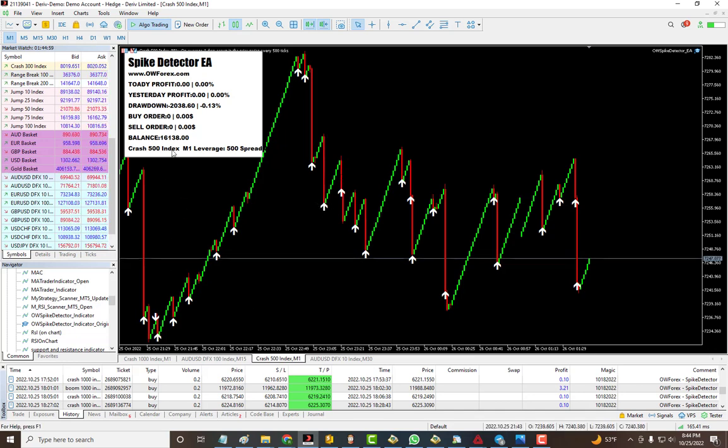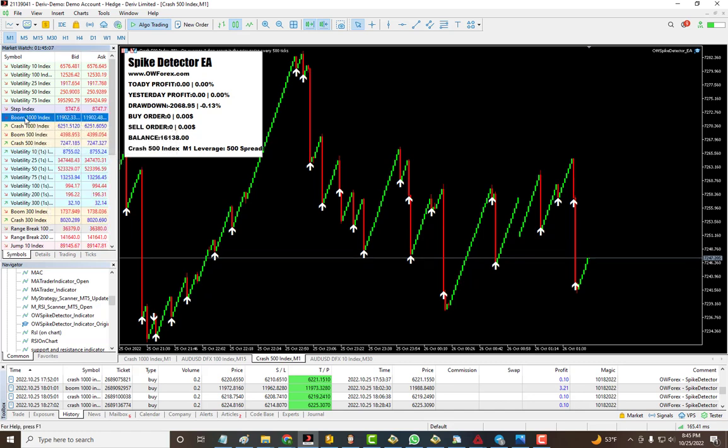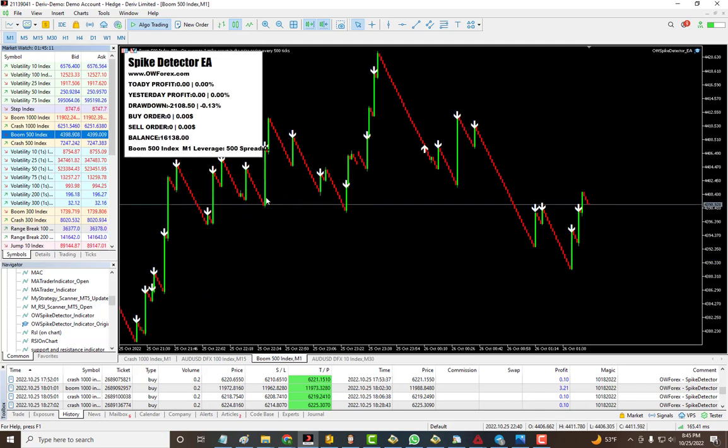So this is Crash 100 and 500. Let's try one of these, Boom 500 here, and this one is also doing the opposite of the spike. This spikes up, as compared to the crash, which spikes down. So this spikes up and then it goes down. So we're taking the sells instead of the buys on the other pair.